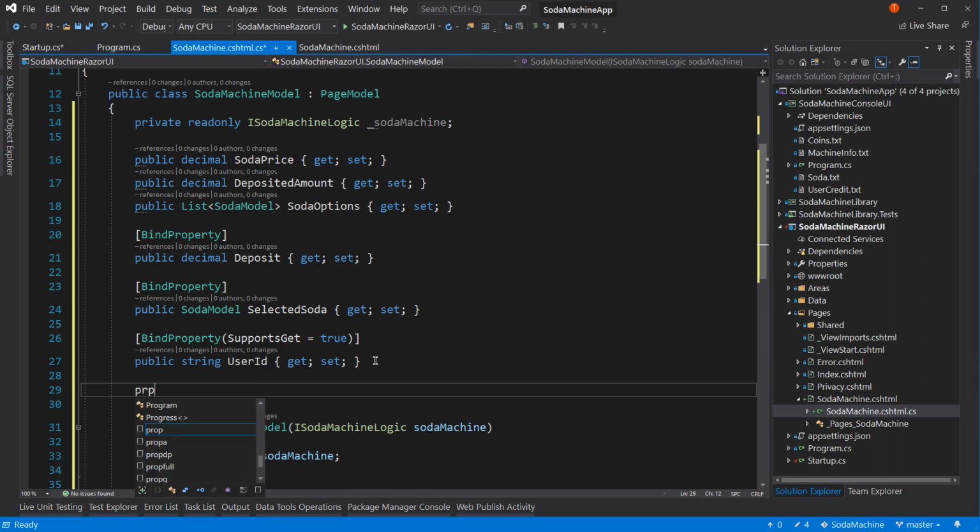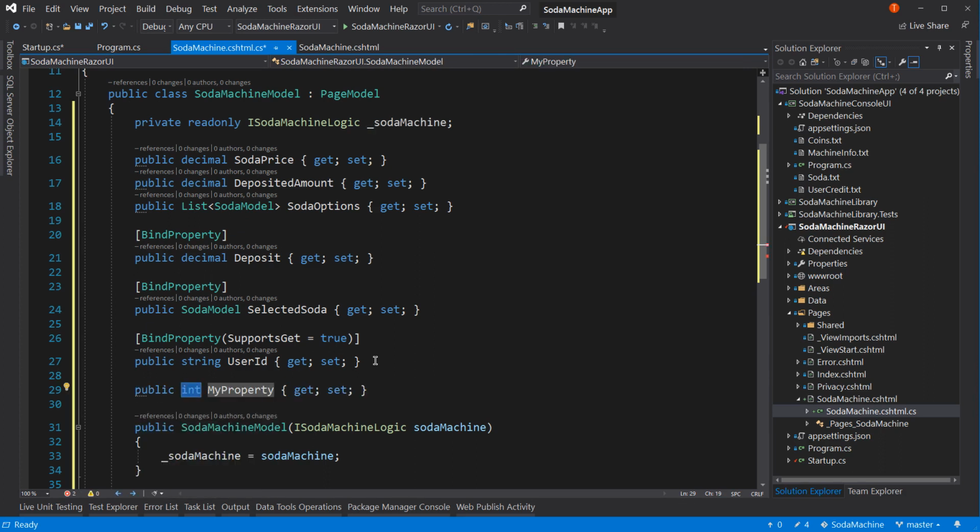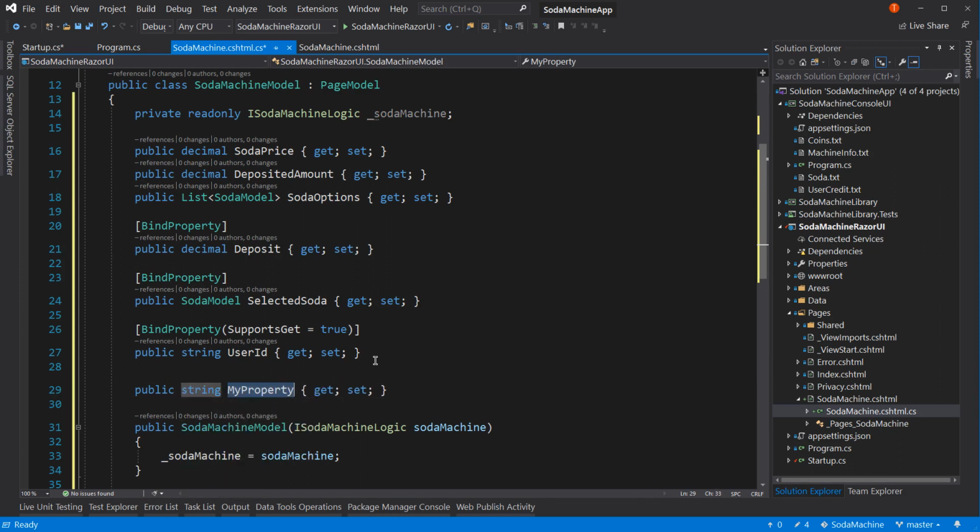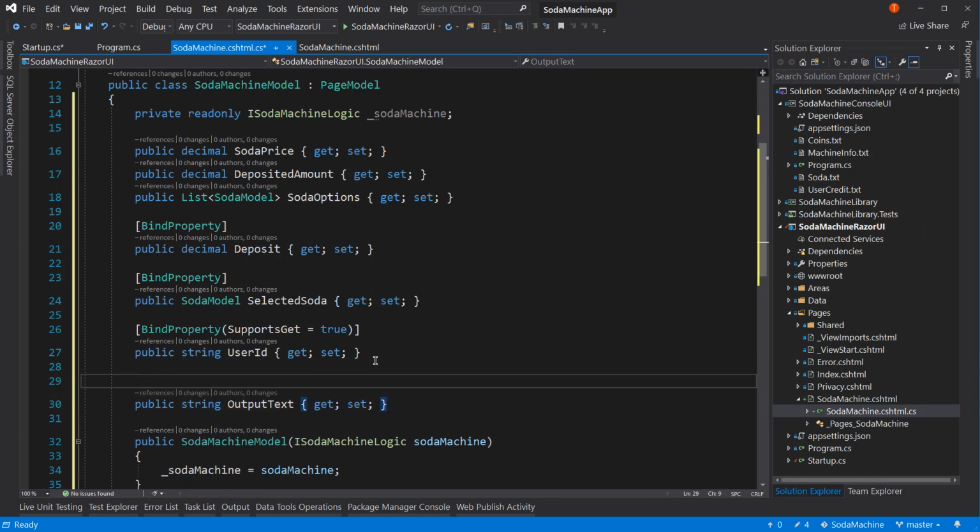One is going to be, let's call it output text. So this would be text that we display like, here is your Coke. Here is the change I'm giving back to you. Those kinds of things, the normal expected messaging. Okay, so this would be a bind property, and this would support GET.